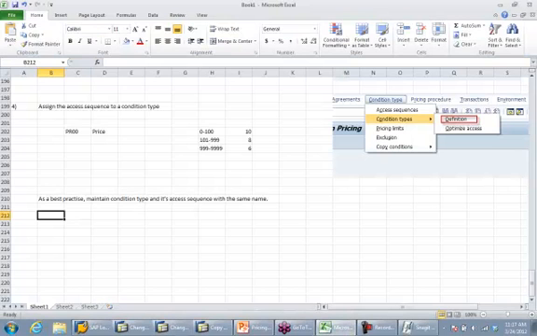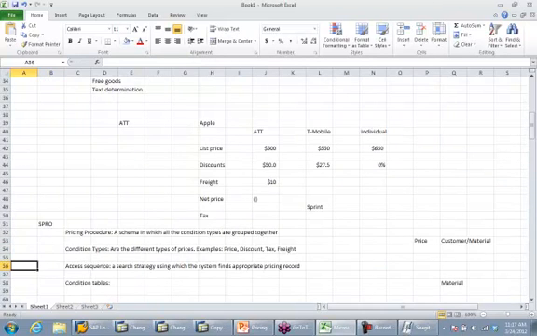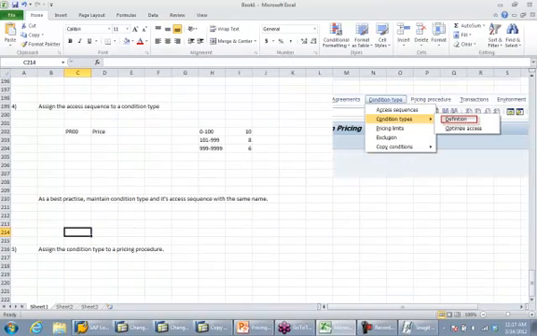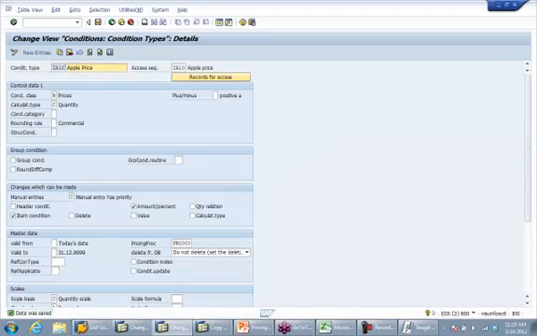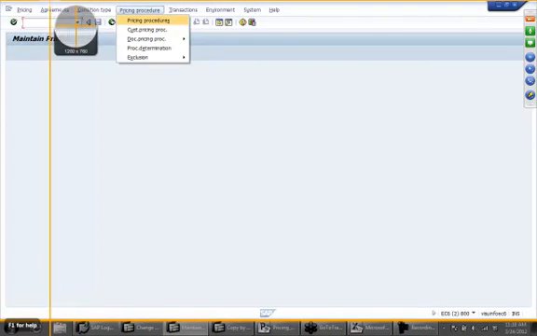So the next step is to assign a condition type to a pricing procedure. Okay, so that's the last step here. This is our first step here, pricing procedure. Okay, now go back again to pricing procedure. So here this is where you create your pricing procedure.